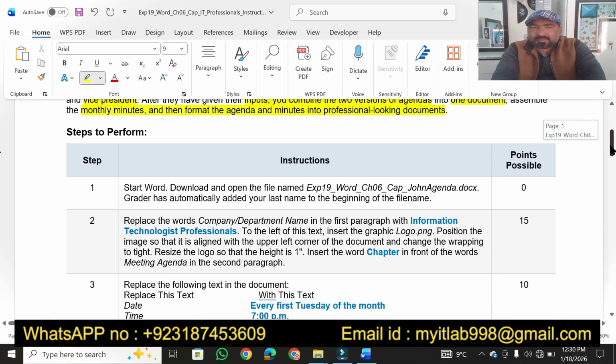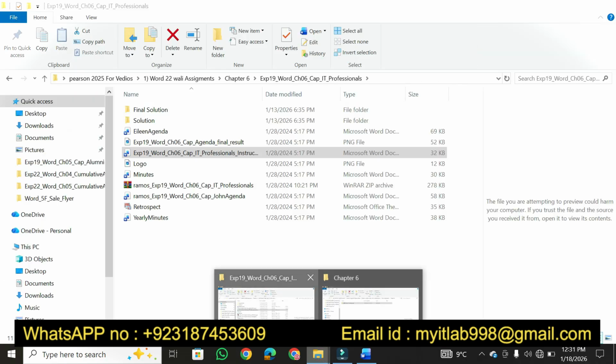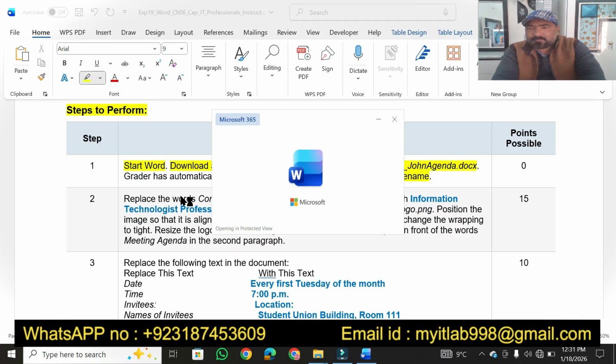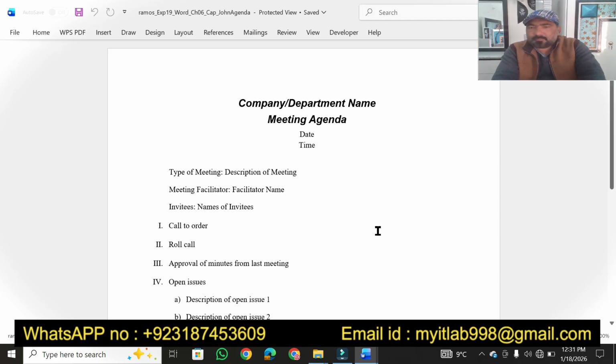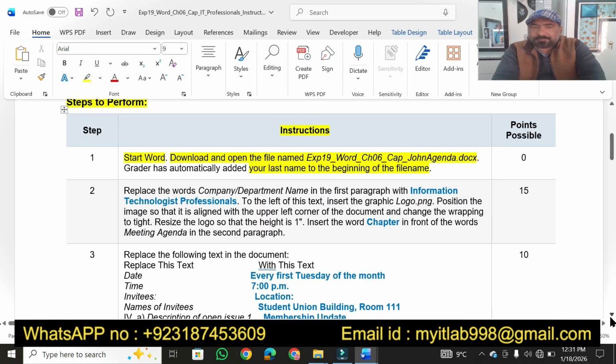Let me start the graded part. Steps to perform instructions. Start Word and then download and open the Word file. This one we have already downloaded from Pearson. Grader has automatically added our last name at the beginning of the file name. So we have to open a solution file. Once it opens, then we will start working. Okay, this one. So the first part is done, and now we are moving toward the next part.